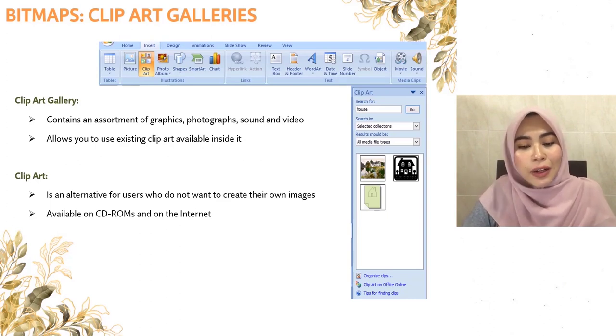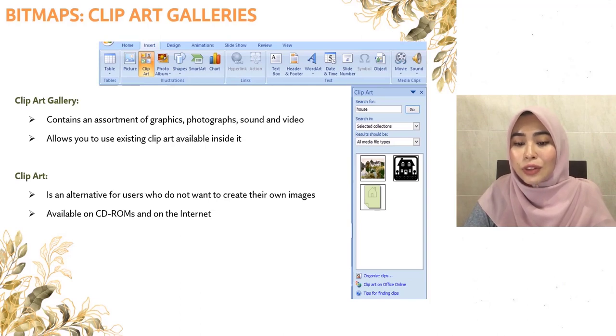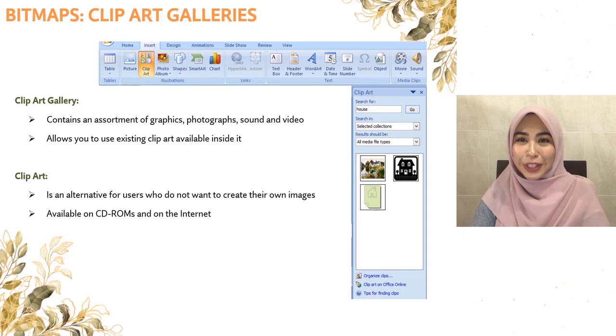Okay, so a clip art gallery contains an assortment of graphics, photographs, sound, and video, and it allows you to use any clip arts inside your project. So clip art basically is an alternative for users who do not want to create their own image. So this is the easiest way. I'm sure you have used this in your primary school when you were younger, right?